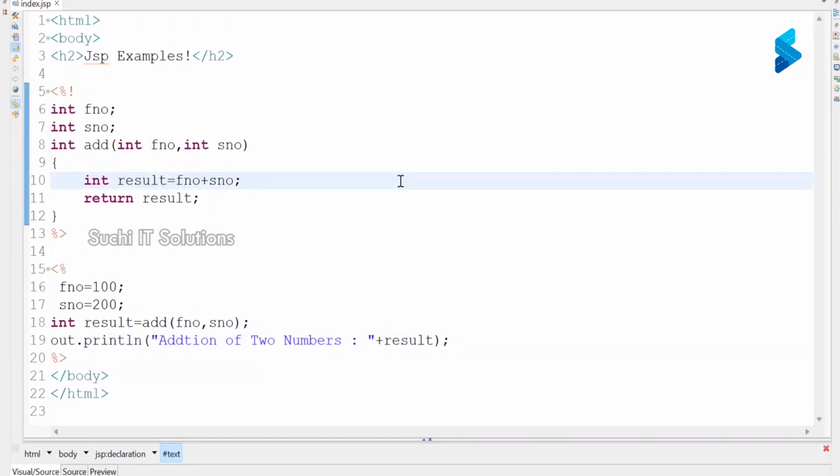So what do you understand? Scriptlet. Inside the scriptlet, we can define the variable. Those variables act as local variables. If you're declaring a variable in a declarative tag, it's called a non-static variable. And you can even define methods also. I hope everyone is clear. Is it clear or not?